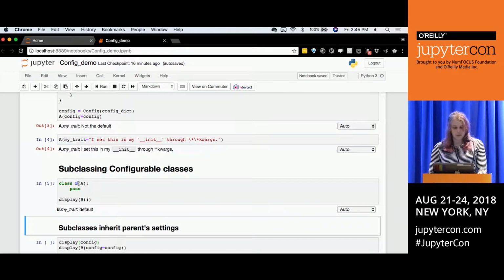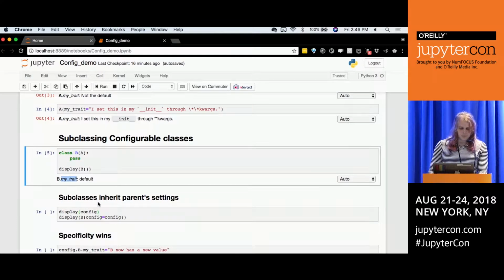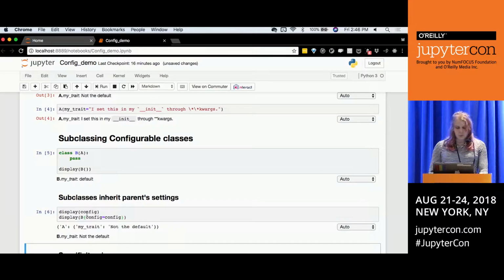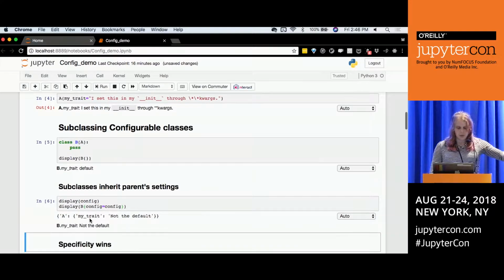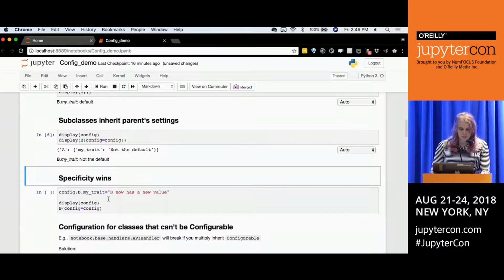So I'm creating B, it inherits from A, and when I go to display B, it actually has this trait, and we're all happy. And so an additional little bit is that B will not just inherit A, but it'll inherit the ability to inherit. It'll inherit A's assignments as well. So in this case, we have a config object where you said A has my trait, and then it has a value. And because B inherits from A, it will also take on that value when you instantiate B with that config object.